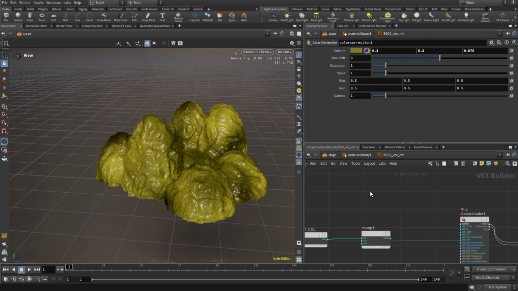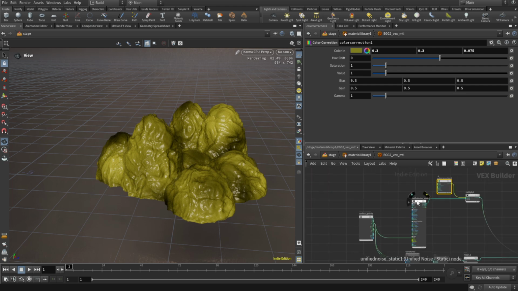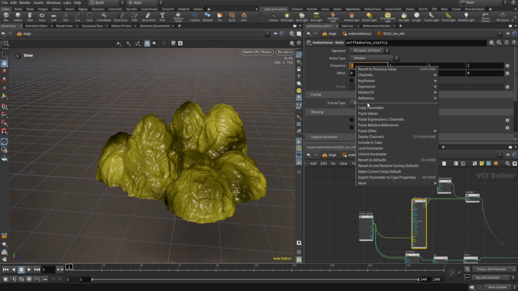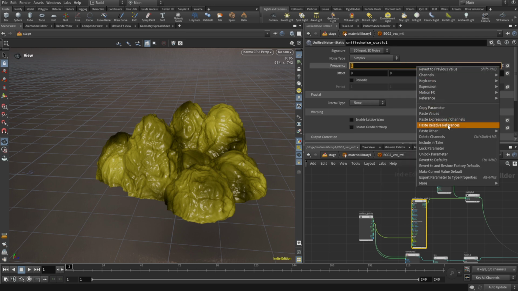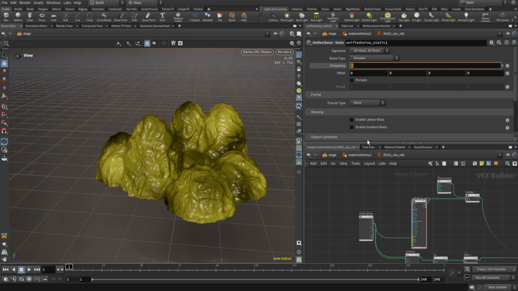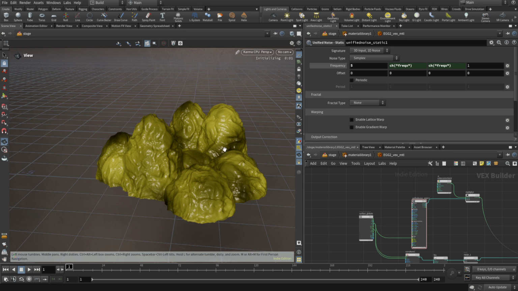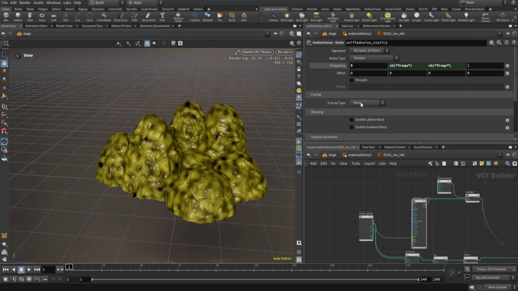Well, let's just start playing around with this. Okay, I'm gonna parent frequency right away to the same one, because I don't want to change 3 digits instead of 1 every time. Maybe go for 5. That's interesting. Fractal type, we are okay with standard.